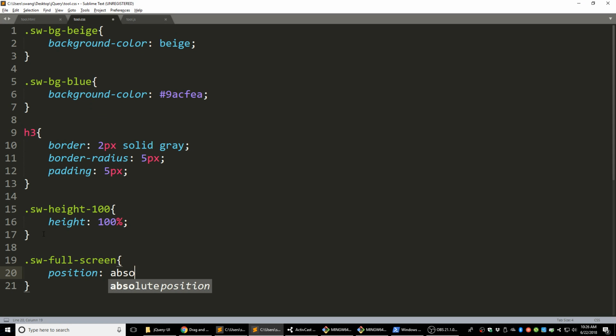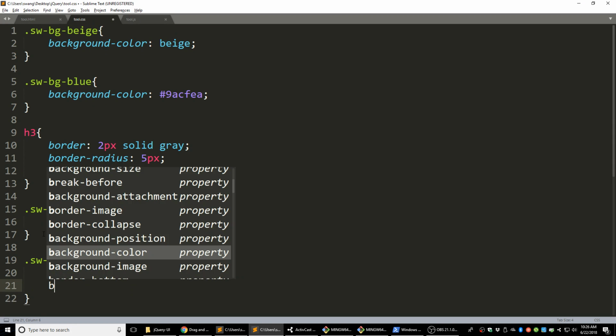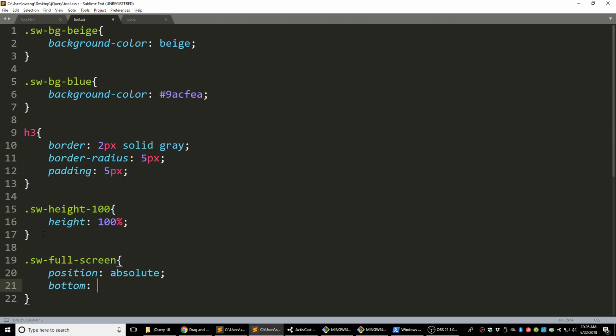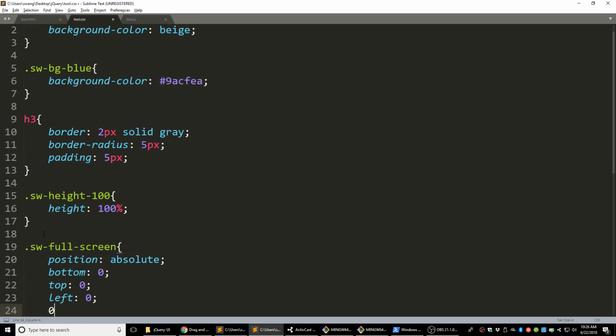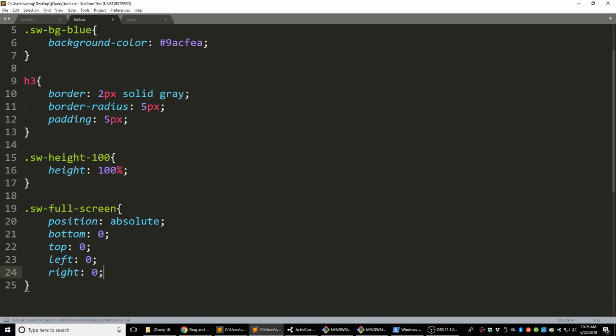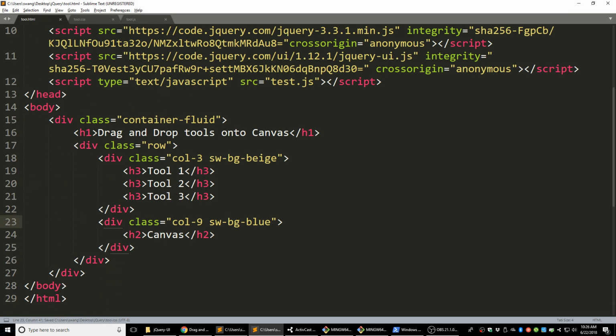Position absolute, and just adding everything to 0: 0 from bottom, 0 from top, 0 from left, and 0 from right. Okay, that makes it like a full screen. So I want to use those classes in our HTML code.